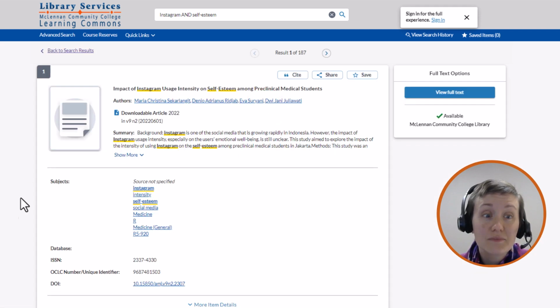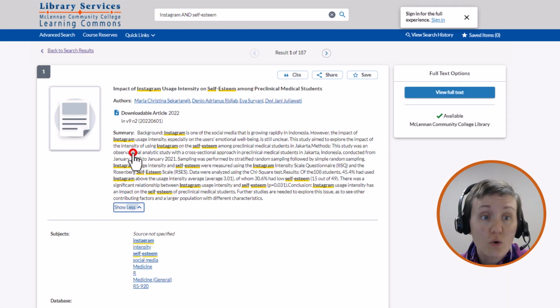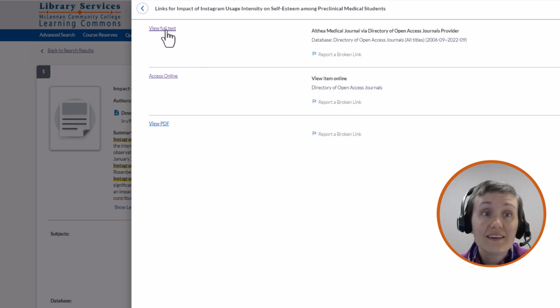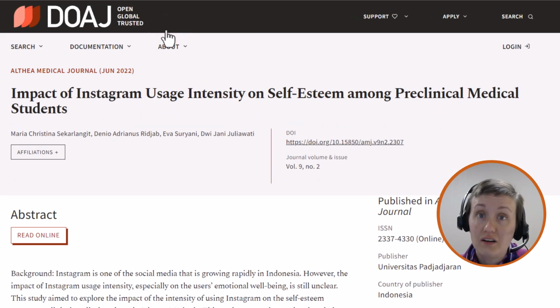This is the item's record page. You should always read the summary to see if an article will be relevant for your research. When you're ready to read the article, click the blue button. Multiple links here means that the article is saved in more than one database. All links should take you to the full article.